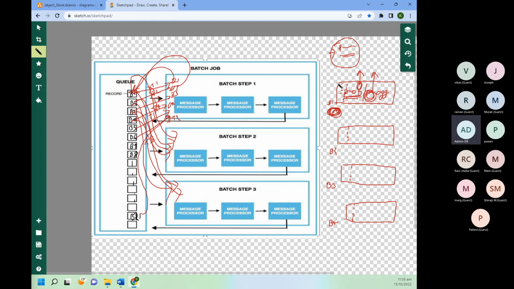If you want the detail of which record failed, batch on complete will not tell you that kind of detail. On complete will tell you only metadata: how many records passed, how many failed. Those kinds of details you will get.